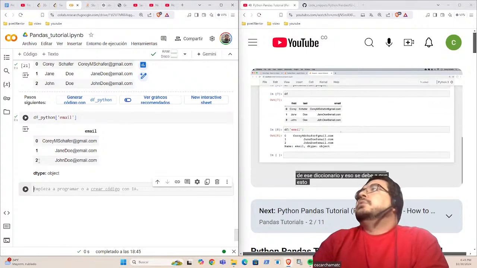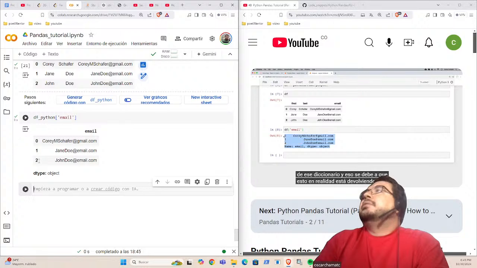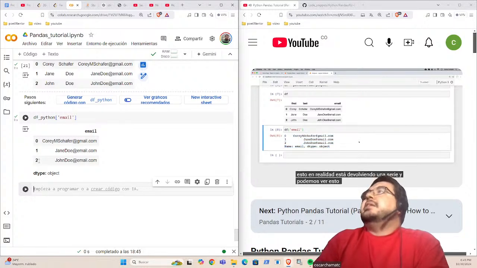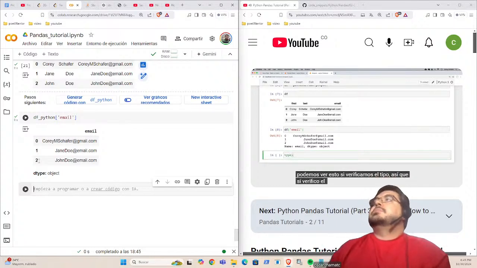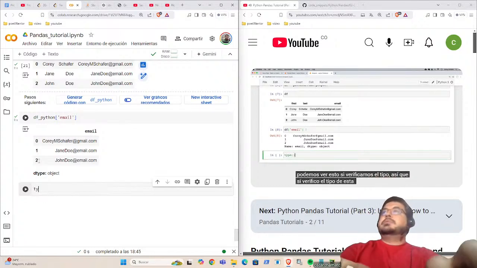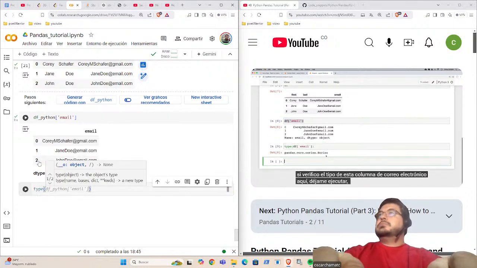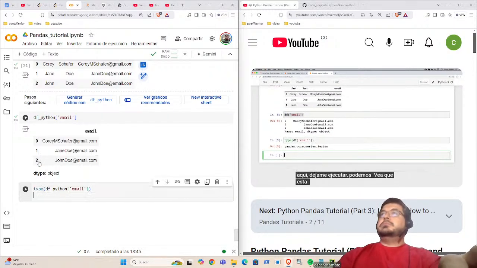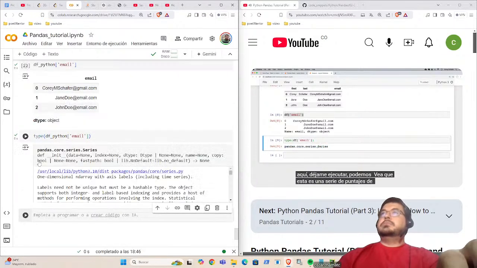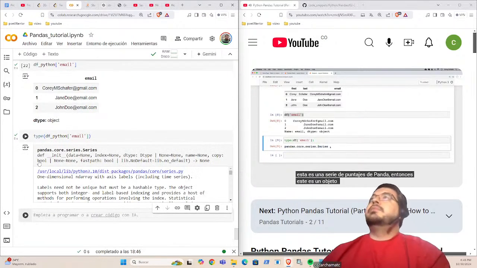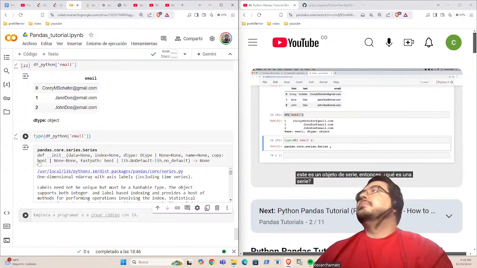And that's because this is actually returning a series. We can see this if we check the type. So if I check the type of this email column here, let me run that. We can see that this is pandas.core.series.Series. So this is a series object. So what is a series?